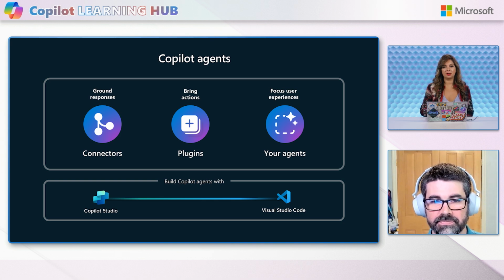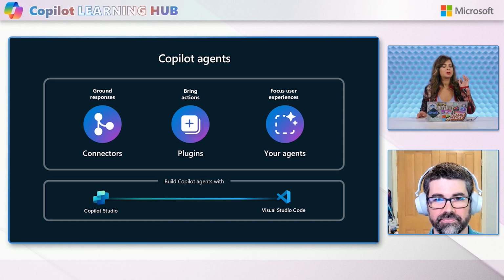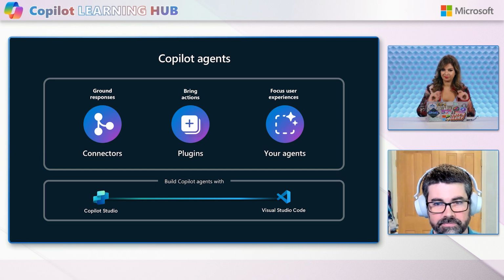Okay, I love this. So to summarize, make sure I understand. Connectors are ways to expand your knowledge. Plugins are ways to expand your actions. So ideally, I have more information and I want to take some action on it. I want to get more details about flight bookings, but I also want to book a flight. So I would use both in this case.